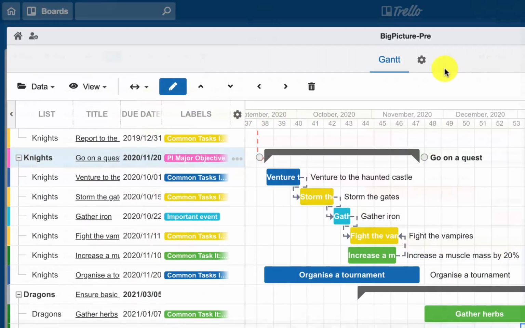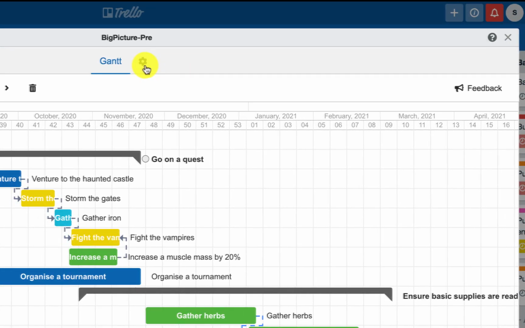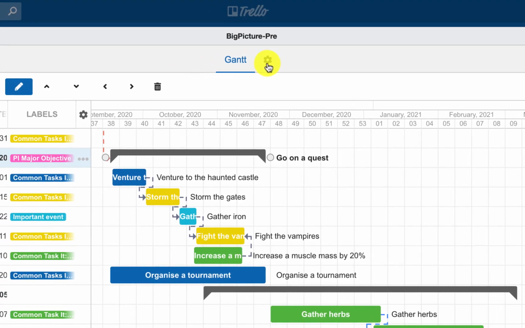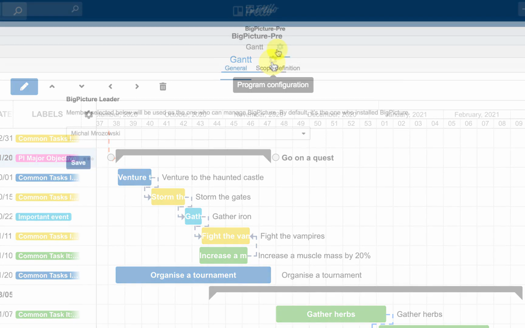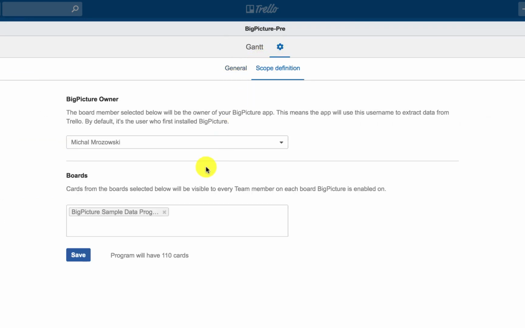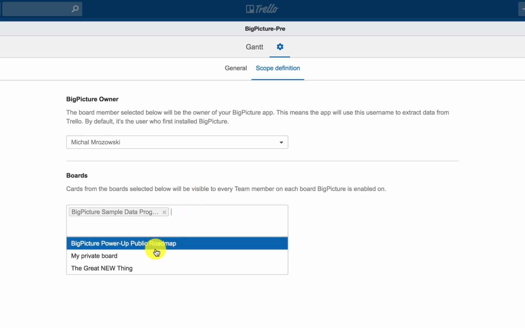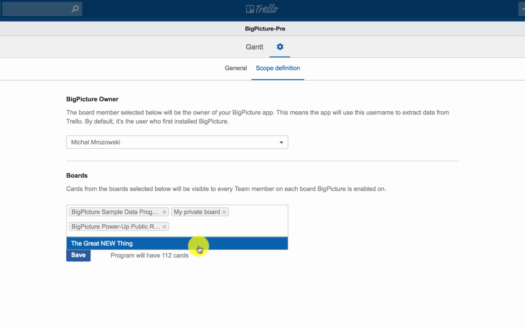The navigation bar provides options to manage your task list and the chart. To manage your board and change the board configuration, or to change the Big Picture administrator, press the Global Configuration button. Once you select the board, all your Trello cards will be displayed as tasks on the Gantt timeline. You can add multiple boards to achieve a portfolio view.